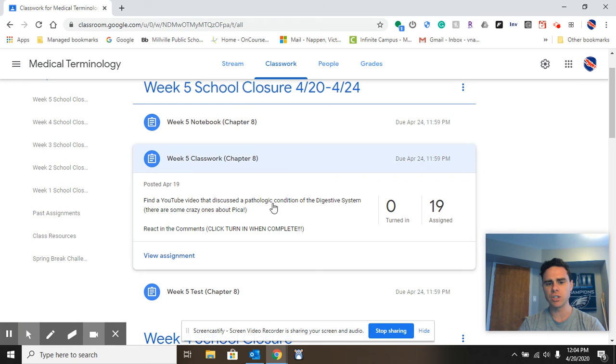Like people eat chalk, and then there's some like really traumatic ones where people eat like the wall and couch cushions and stuff like that. So if you want to look those up, that could be something you look up. You can look up anything, any digestive system disorder. There's so many. And then talk about it and make sure you react in the comments and click turn in.